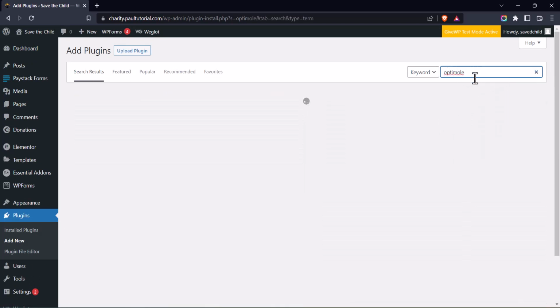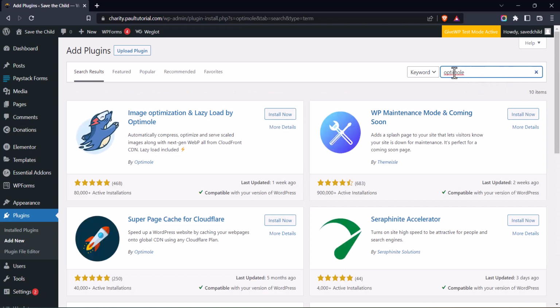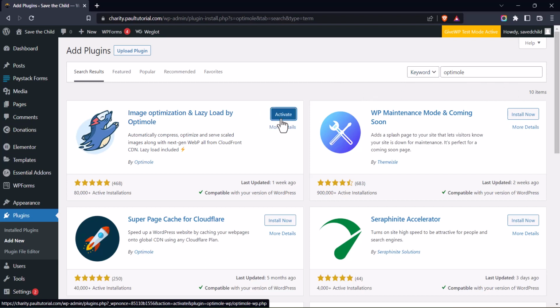Can you see the name of the plugin? Yeah, Optimole. Can you see it? Yeah, click on Install now. Click on Activate.